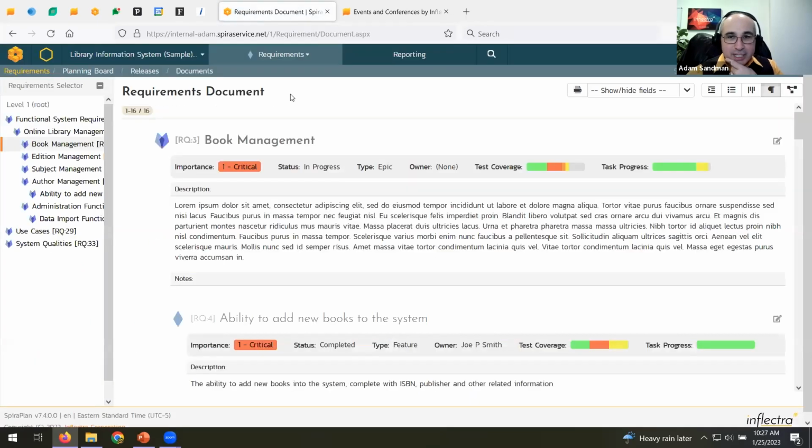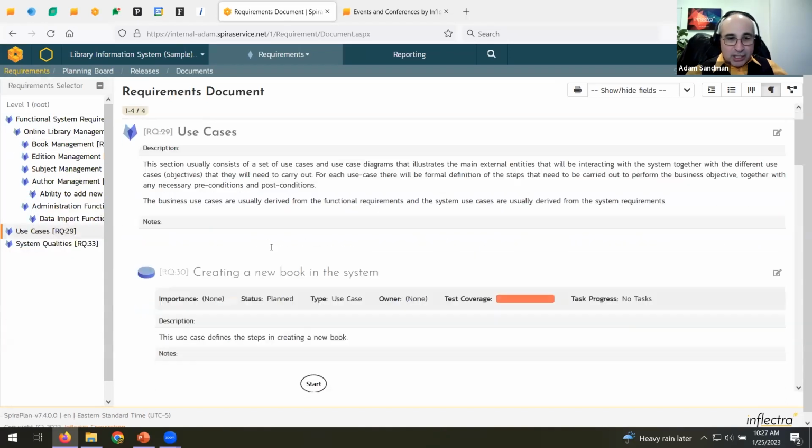So before we get into risks, let's talk about requirements, because requirements ultimately may drive risks or be driven by risks, depending on your approach. So SpiraPlan has multiple different views of requirements. So this is our document view. The document view lets you manage more of a traditional requirements approach, where you have functional specs, you have business requirements, system requirements, you might have use cases and scenarios. All of that can be designed right here.